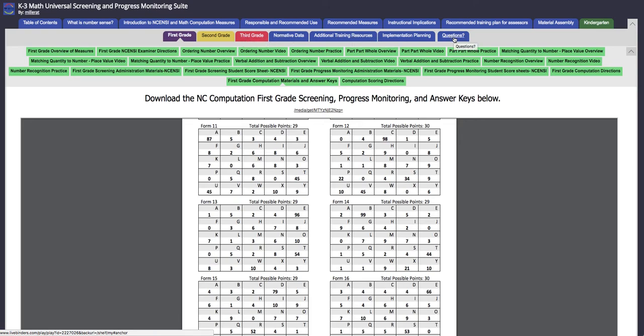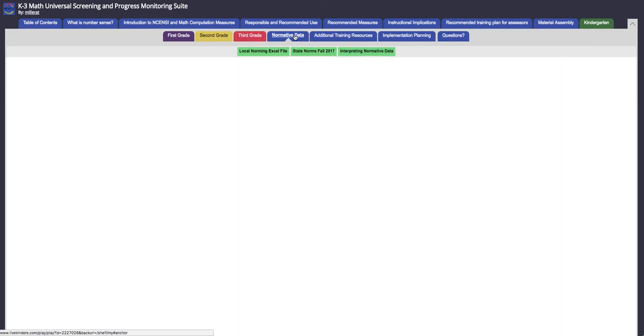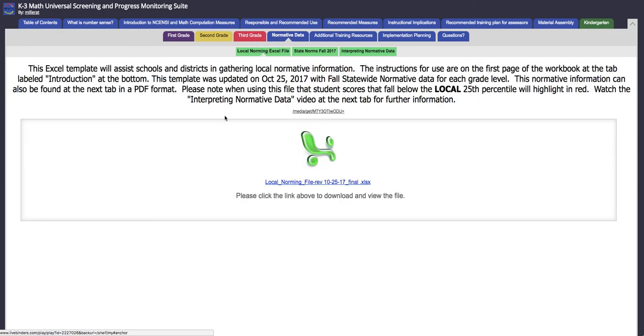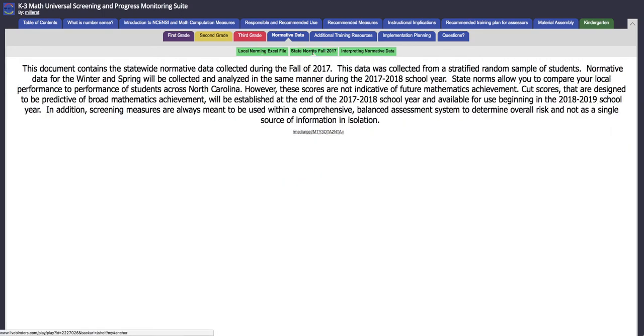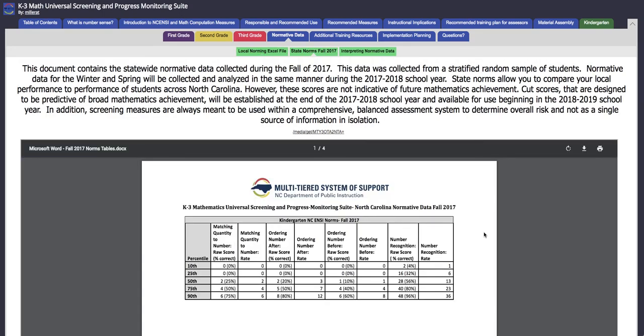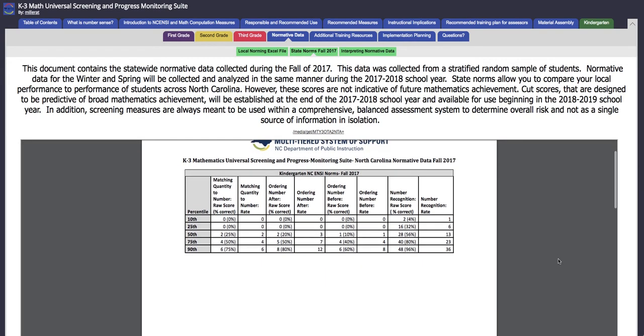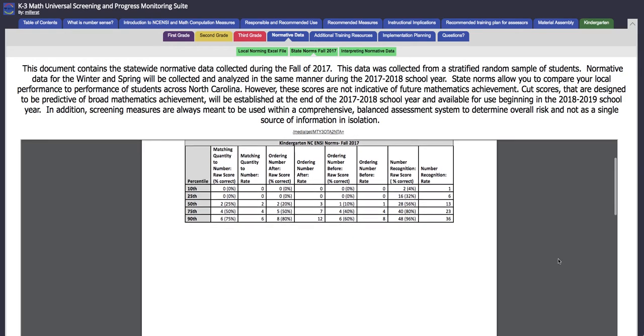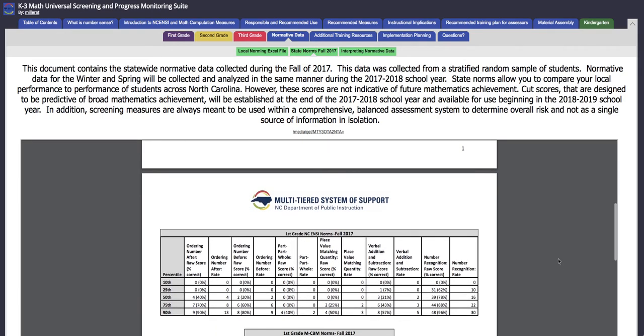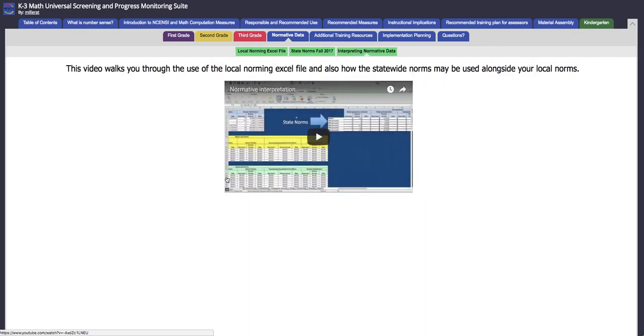A few other blue tabs that you might be interested in. So the normative data tab, this is new as of the fourth week of October. We have our local norming Excel file that you may have used. Now this file is updated for the fall statewide norms, which is up here. The state norms for the fall, so those have just been updated the fourth week of October. So if you've already got your local norms, you can just use this state norm sheet to make some comparisons. And then what we've done here is a brief video on how to interpret that data.